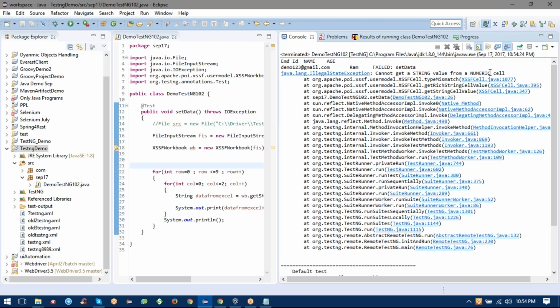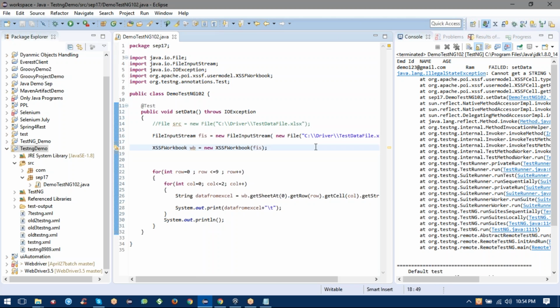Again it is going to illegal state exception. Some errors are coming. Name is the first row it has printed, then it has printed this one, this one. Due to some error it is not printing. Let me recheck why.